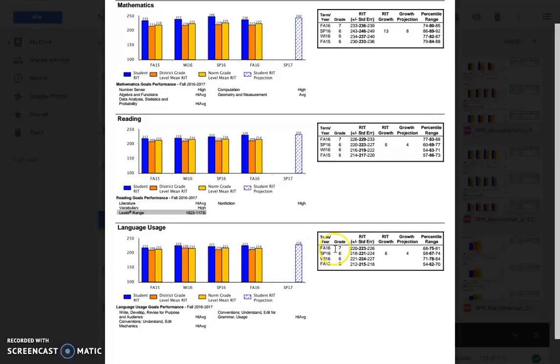So here's the fall 2016. This is the one we just did. Okay, and looking at this student's reading data, this student scored better than 83% of all other 7th graders here. So this helps us teachers know where the student falls, what the student knows, and what the student is ready to learn.